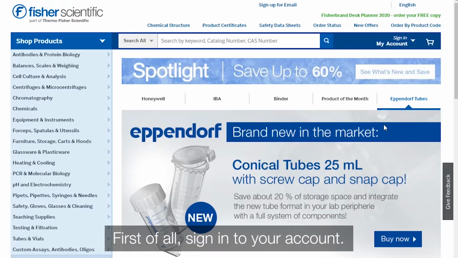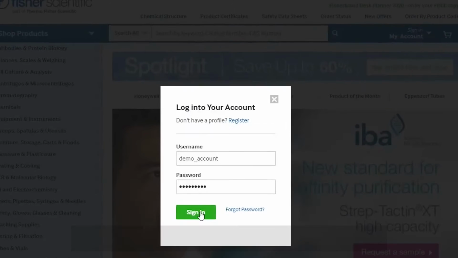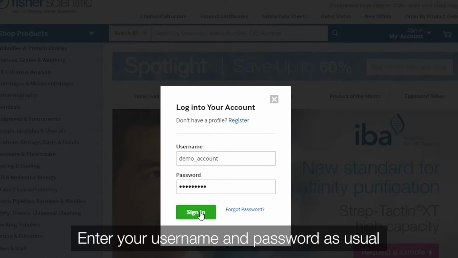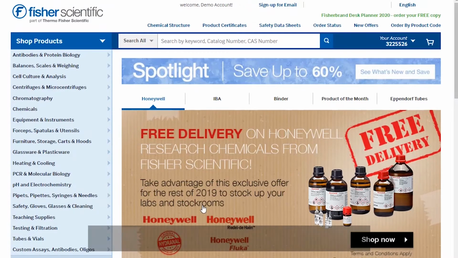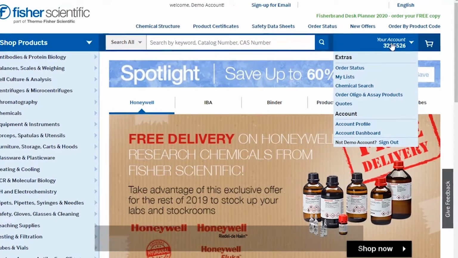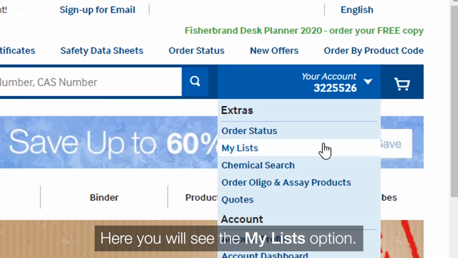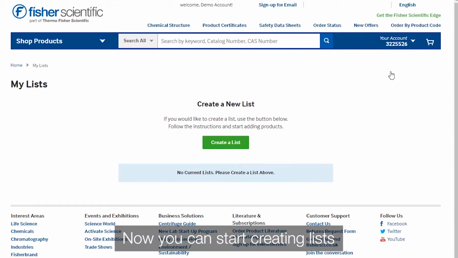First of all, you need to sign into your account. So simply enter your username and password as usual and click sign in. Once you're in, let's go over the Your Account menu and you will see the My Lists option. Now you can start creating lists.